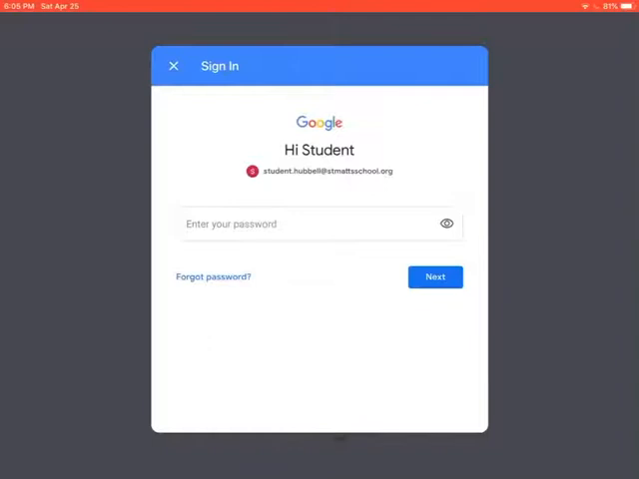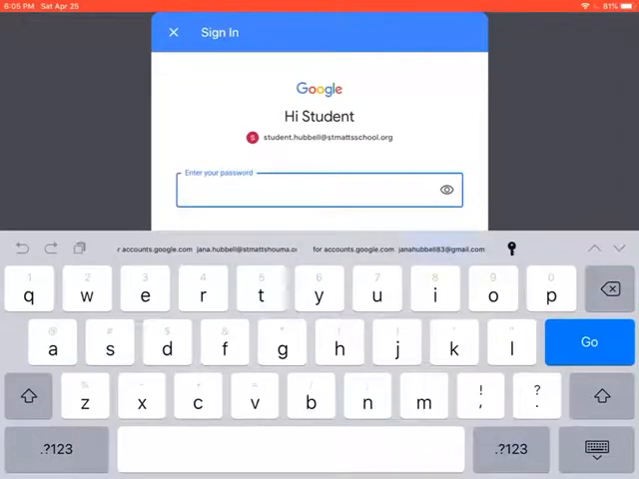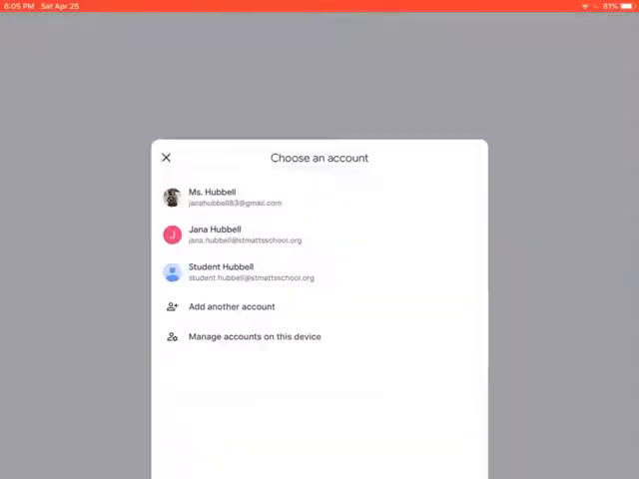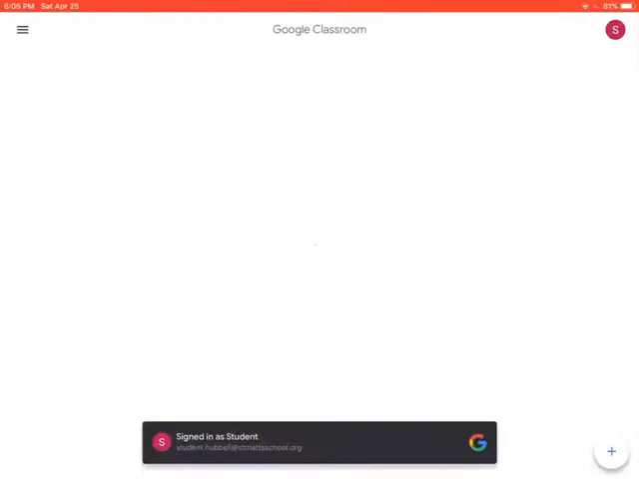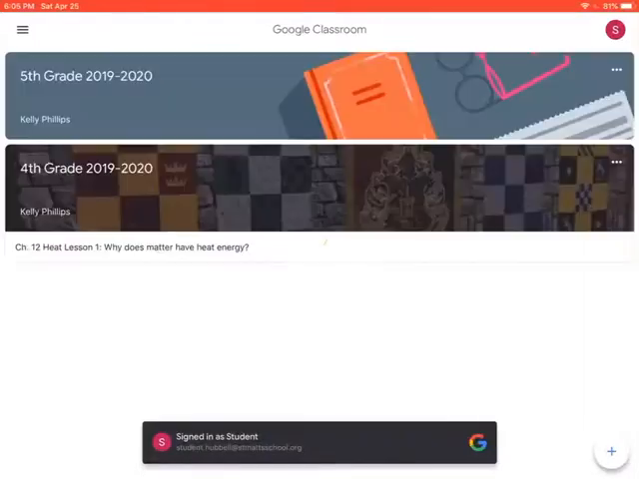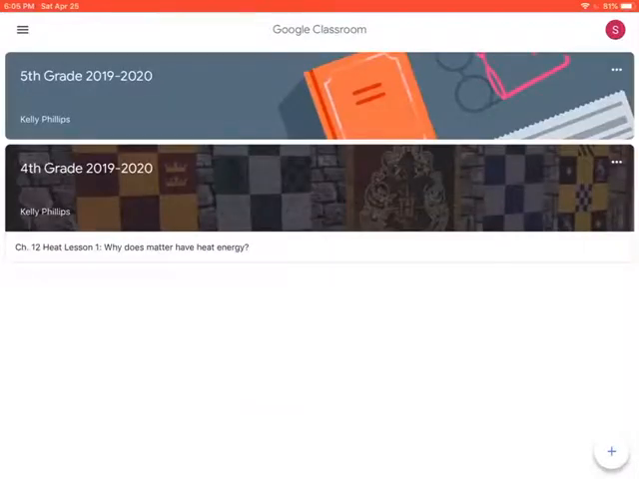Then you're going to have to enter that unique password that I sent you in an email. And then you'll click next. That's going to log you in as yourself. You'll know it's yourself because up in the upper right hand corner there will be a little circle with a letter in it. It's going to be the first letter of your first name. So mine's S for student. If your name is Bianca, there'll be a little B in the circle. If your name is Henry, there'll be a little H in the circle. That's how you'll know it's you.